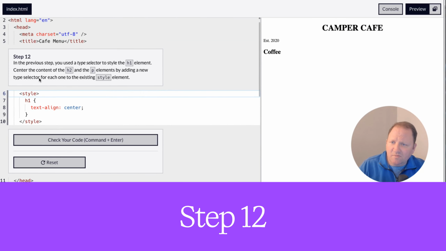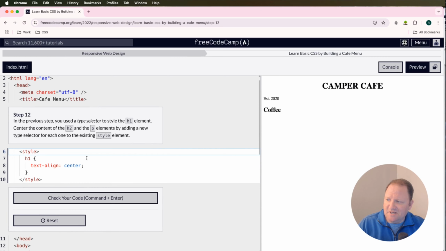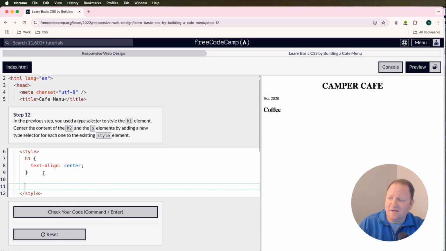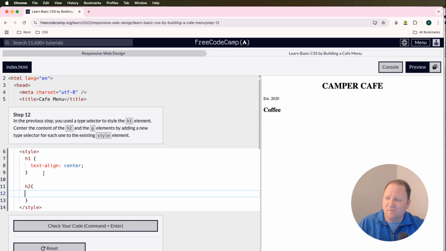All right, we're in step 12 of building a cafe menu for FreeCodeCamp. And it says in here, the previous step, we added a type selector of the H1, which is what we can see right here. And we wanted to center it. It says center the content of the H2 and the P elements by adding the new type selector for each existing. So in this case, it wants us to go ahead and move on with the next selector type. So we're going to do H2, curly brackets, and then we want to go ahead and do the center align.